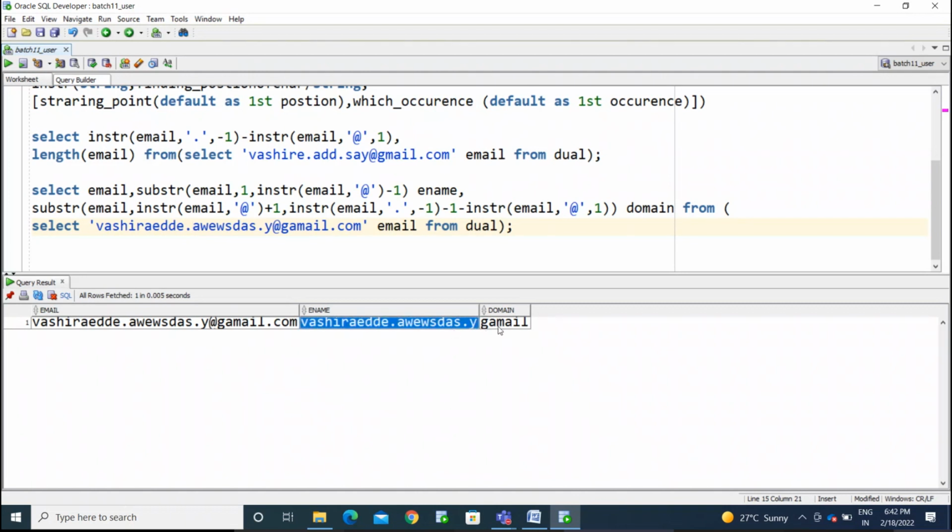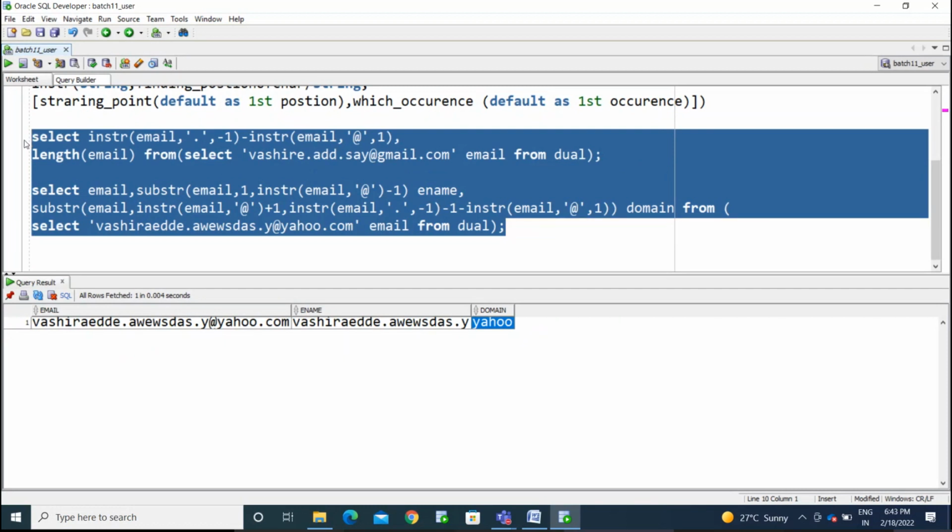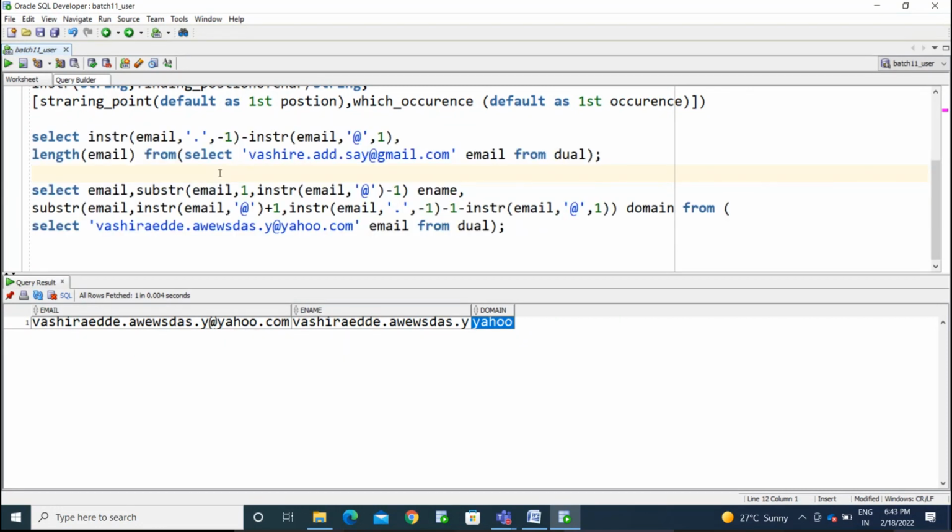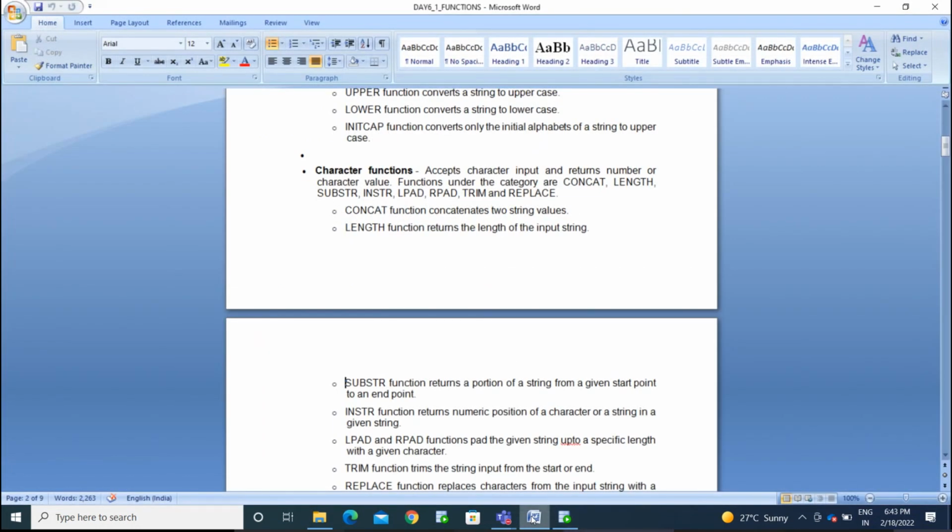This is your name. This is your domain. So you may add a domain name as yahoo.com. So we'll see the domain name as Yahoo. Got it? So this is very important actually. Definitely you may use it several times. Every day you may touch this type of command at least once. Okay. So this is about the substring function and the instring function.